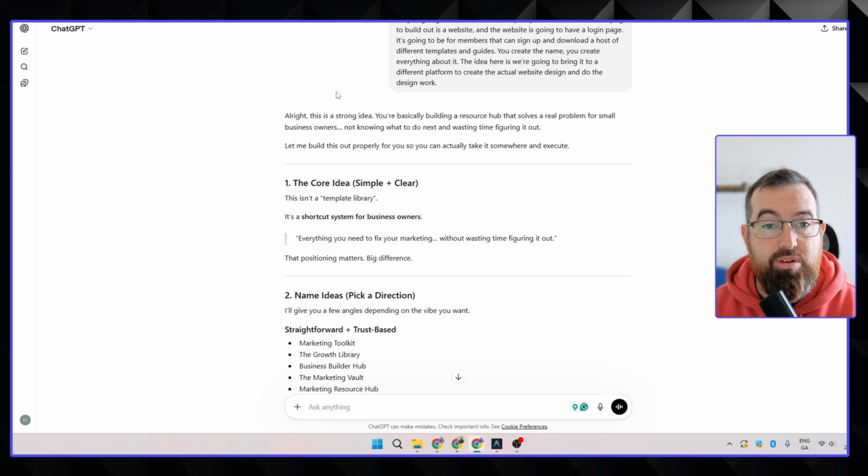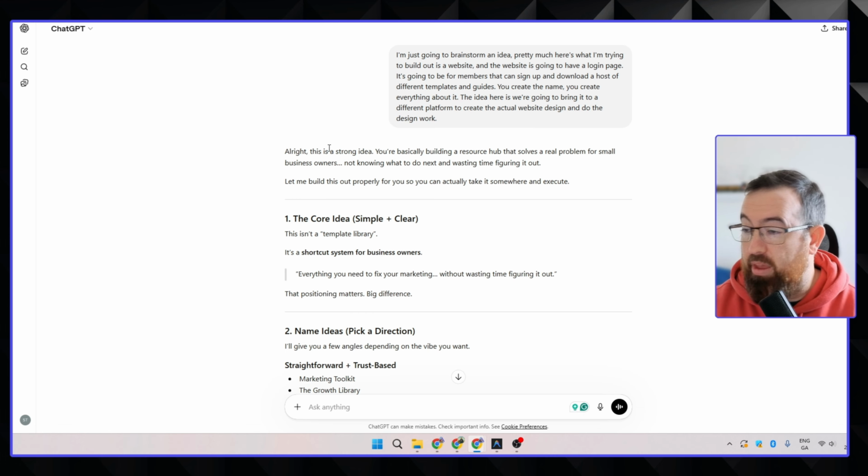So what I want to do here is I went over to ChatGPT and I pretty much just got to give a bit of information on what I'm trying to build here. So I'm just going to brainstorm the idea. What we're trying to do is build out a website. The website is going to have a login page. It's going to be for members that can sign up and download a host of different templates and guides. Again, I'm allowing it to create the name, create everything about it. It's just something to start from.